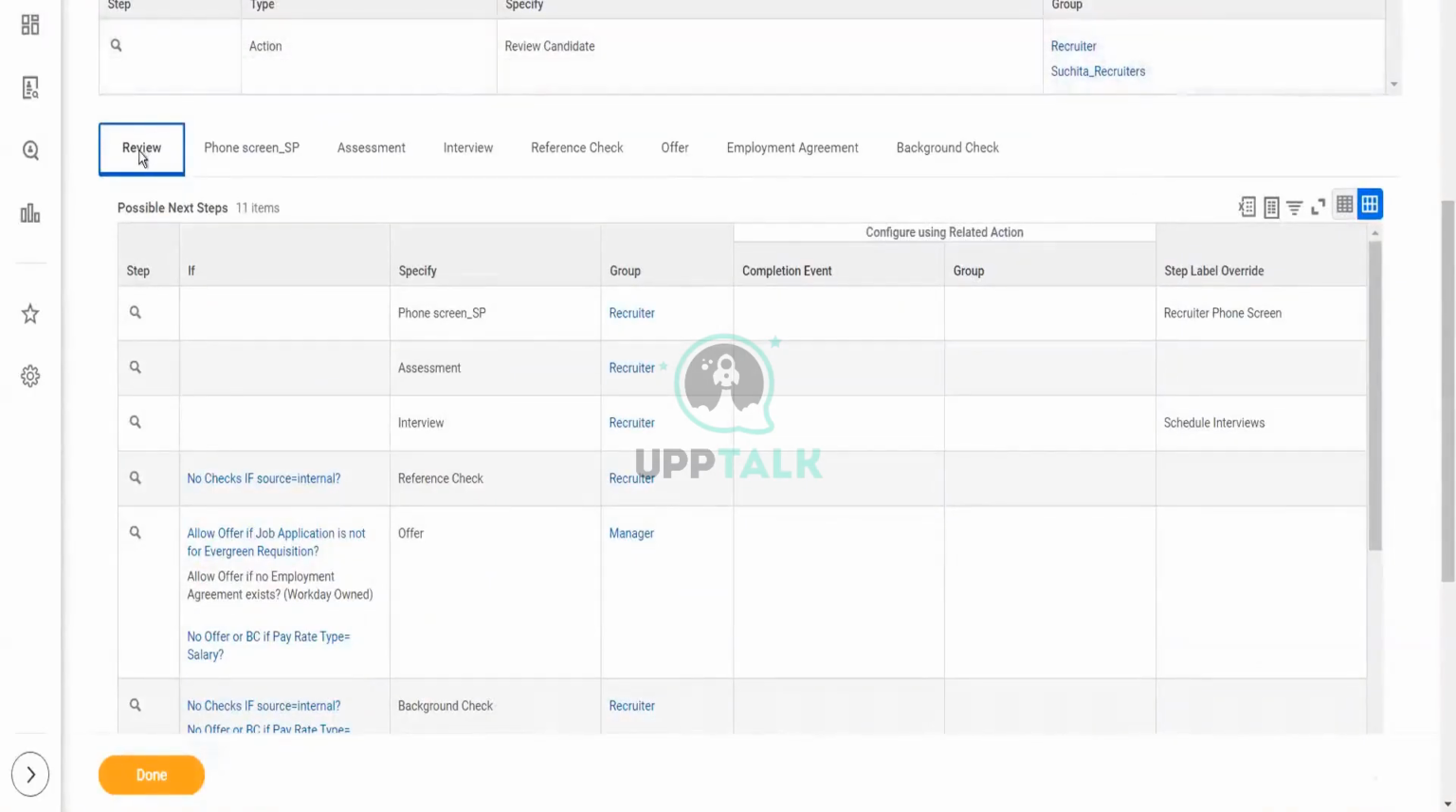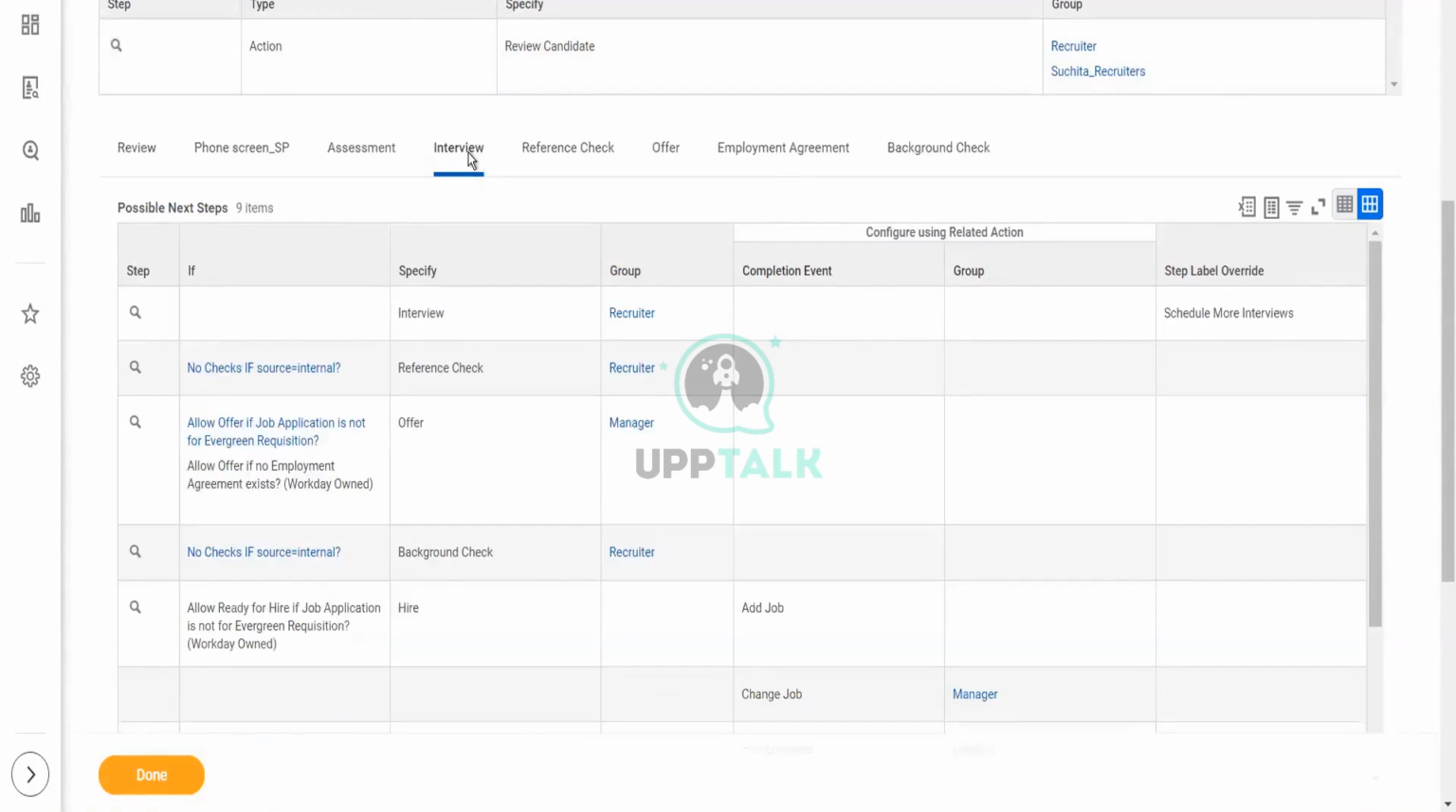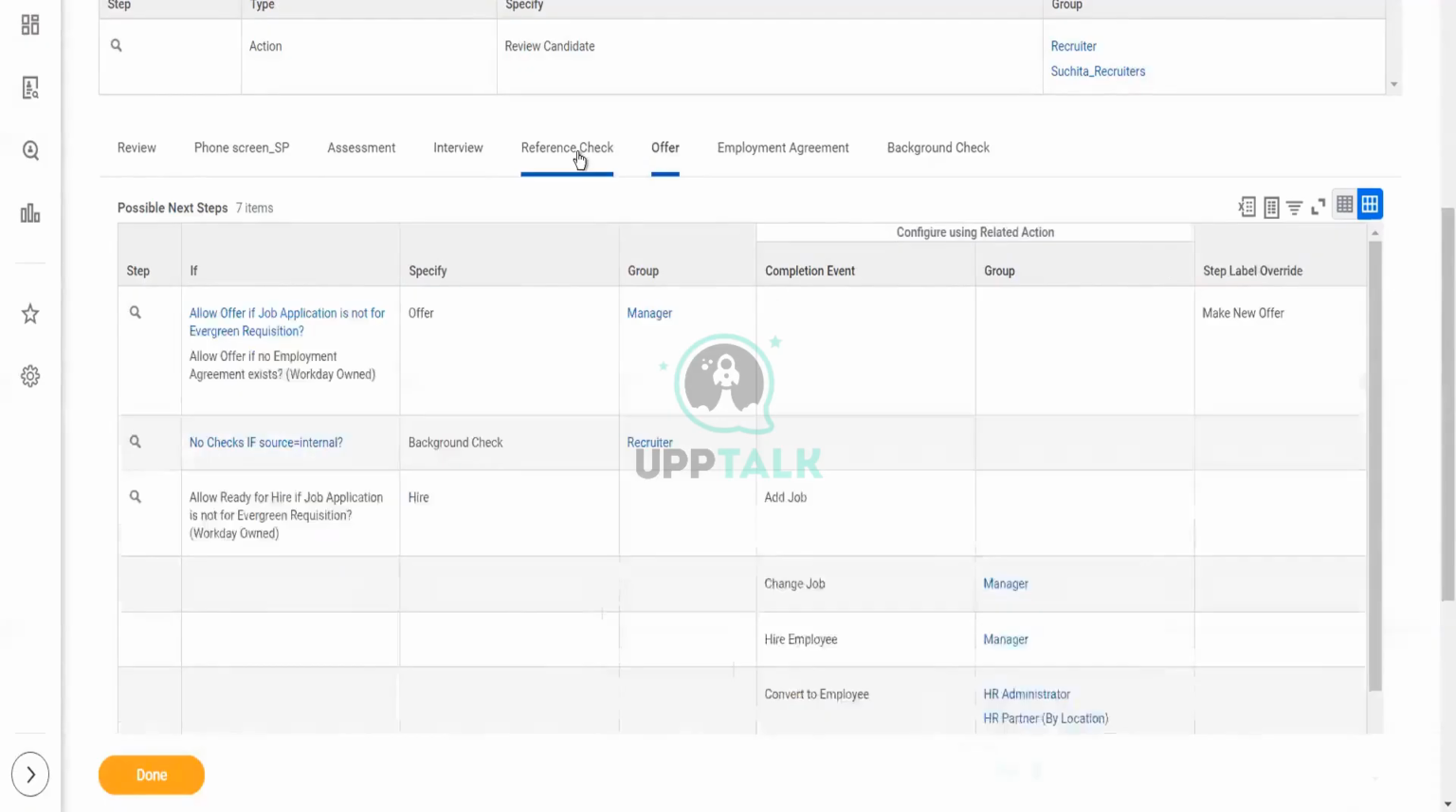For example, from review you want to take him to the interview and skip these stages. The recruiter will select the next possible step of interview over here. That candidate would not be visible under this grid on the job requisition if you have seen. He would now be triggering the interview directly. If he performs well, he could be moved to offer directly as well. In this case, reference check would be skipped.